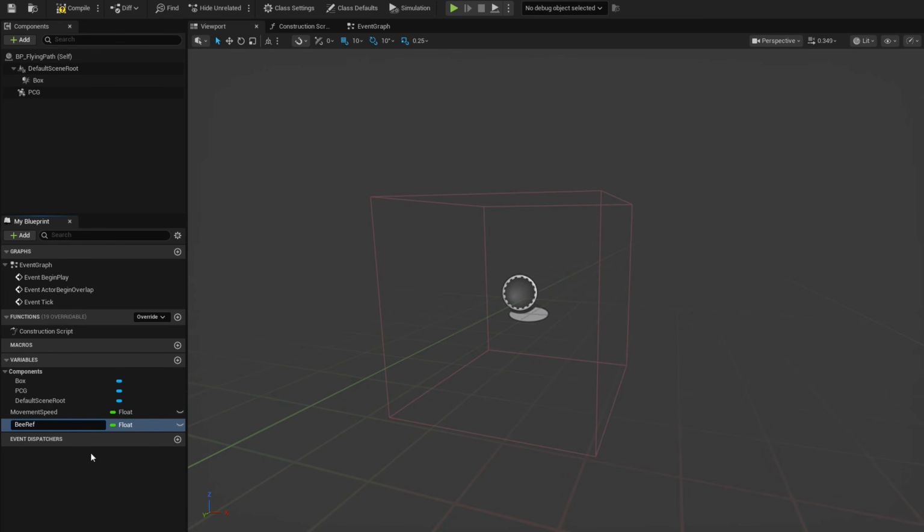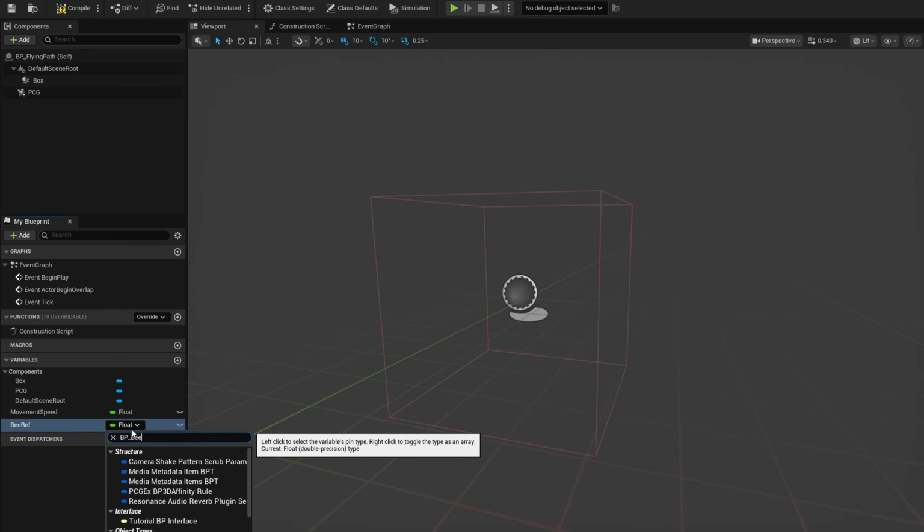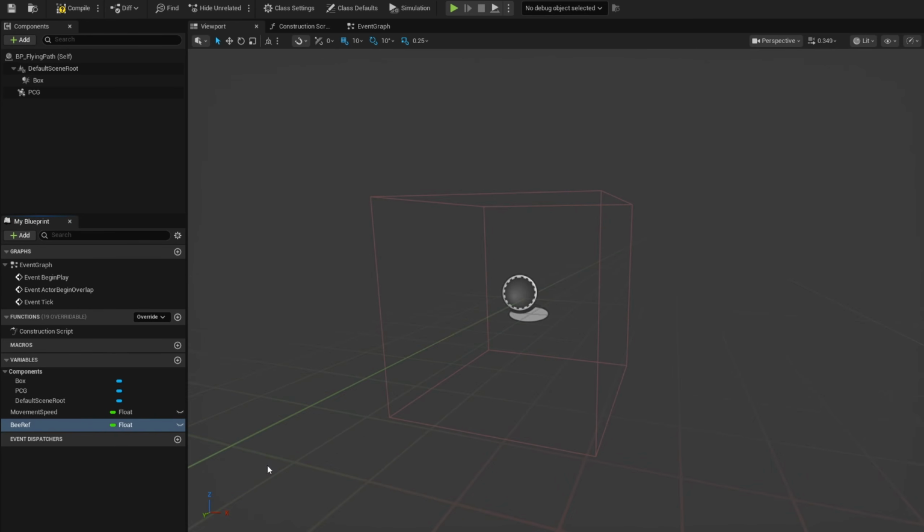So I'll call it B reference. And the type here is going to be our BPB. So I'll go ahead and select it as an object reference here. And I'll make sure it is exposed, so that way I can go ahead and select it.